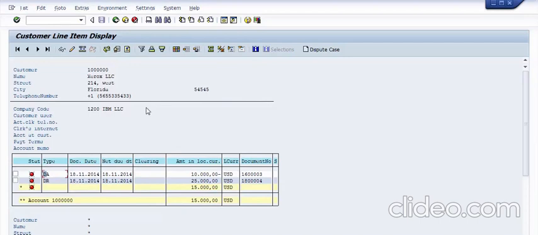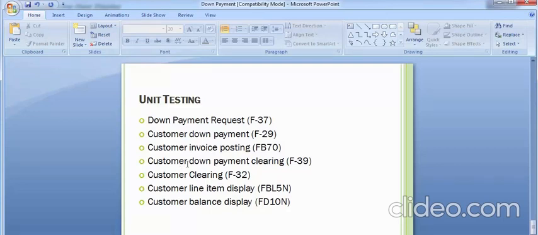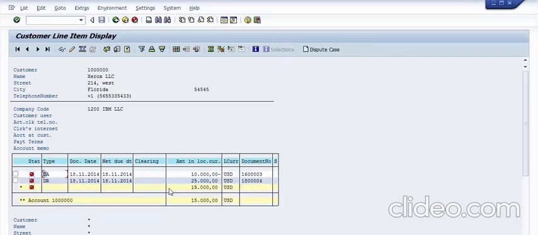That means it has been cleared and a normal customer payment line has been created by the system, because we just cleared the customer down payment. Once you clear it, the indicator will get cleared off and a normal customer payment line item will be created. That is what has been created over here with this 10,000. Once this has been done, now we can proceed to the remaining payment from the customer, that is of $15,000, so that the whole cycle can come over.